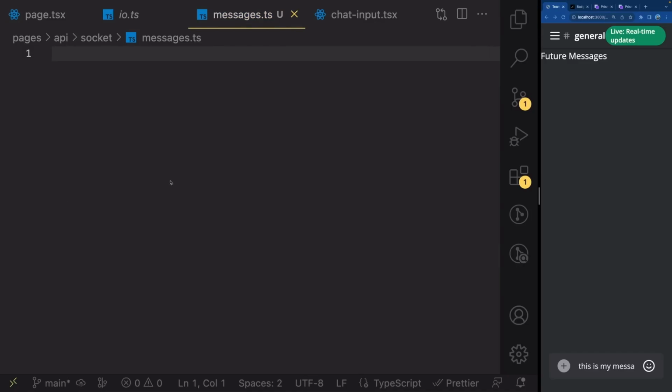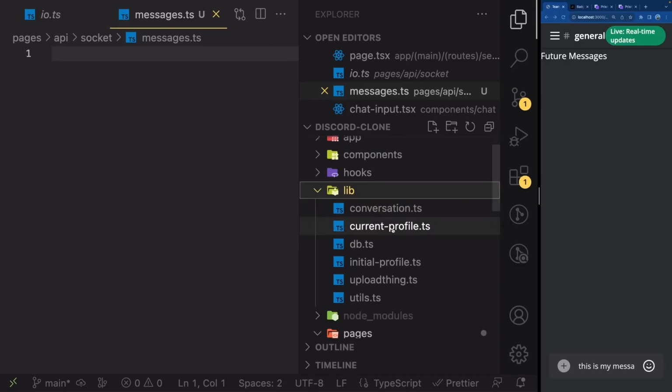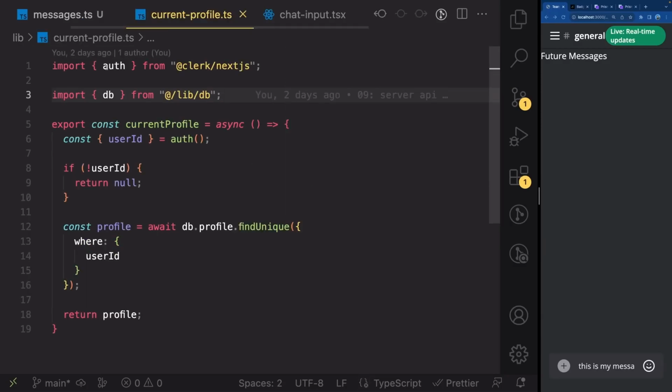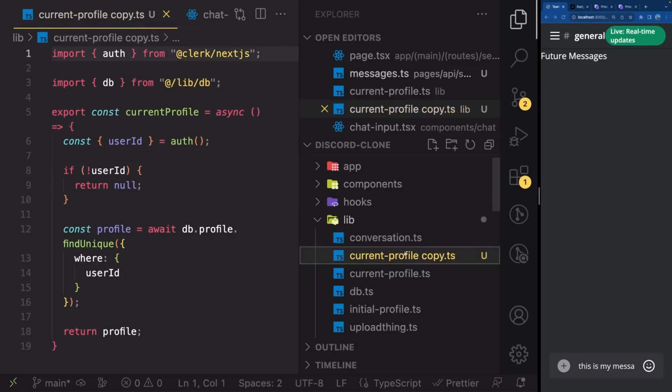But before we continue, let's actually go ahead and create a new lib. So we have a lib called current profile, but this current profile, due to its nature, will not work inside of the pages folder. So what we have to do is we have to modify it to work for pages folder. So go ahead and copy that and paste it and rename it current-profile-pages. So we know it's only for the pages folder.